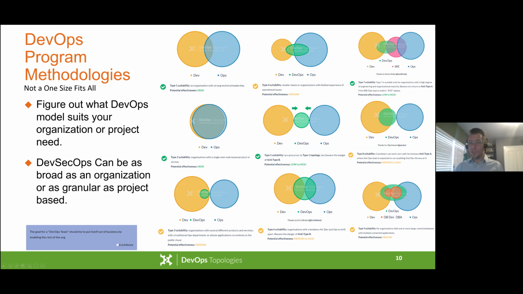So I thought it was an interesting graphic, and when we provide PDFs of this presentation, it's definitely something that I think would be good for a lot of people to look into, especially when you're trying to assess your own organization and what direction and model you should adopt. And then I had a quick tweet down here. A goal for a DevOps team should be to put itself out of business by enabling the rest of the org. It kind of goes to working together.